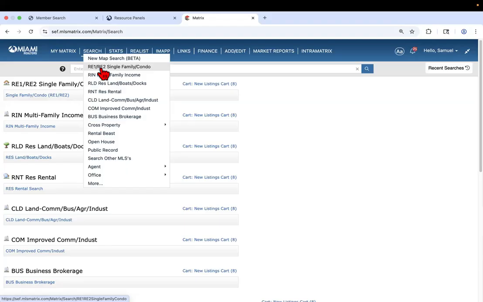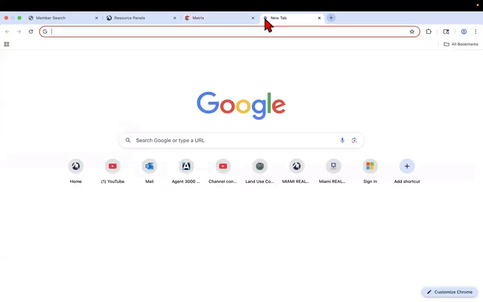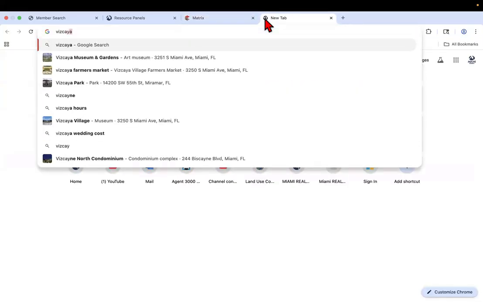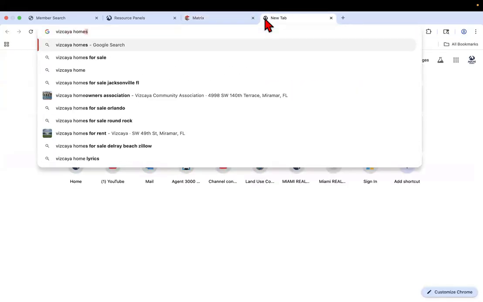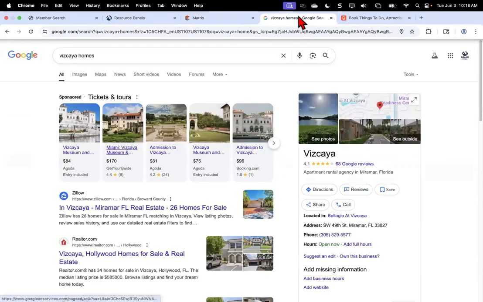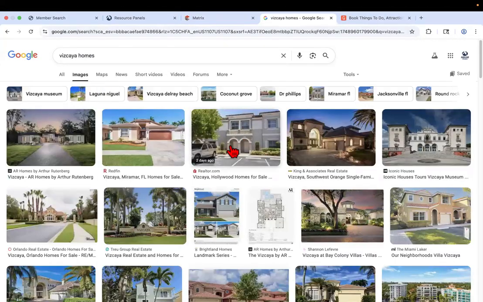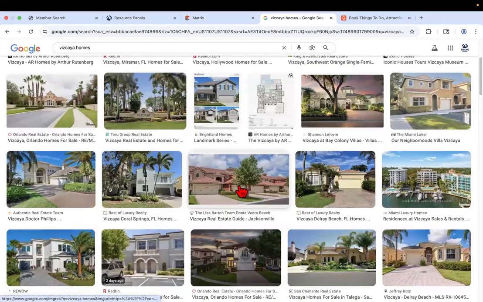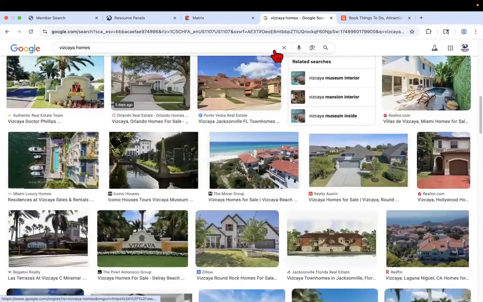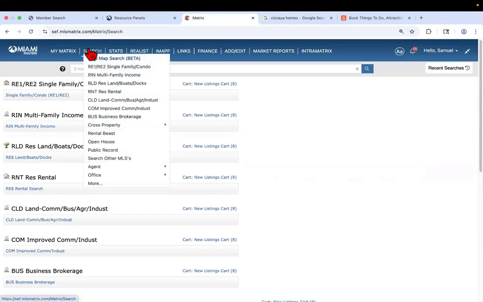Okay, so a villa is a large townhome that is not attached to another townhome. Villa style properties are very, very popular in the Vizcaya area. Let me just show you an example. Okay, let me go into images real quick. Here we go. That is going to be your villa style property. Again, typically it's going to be a townhome not attached to another unit.